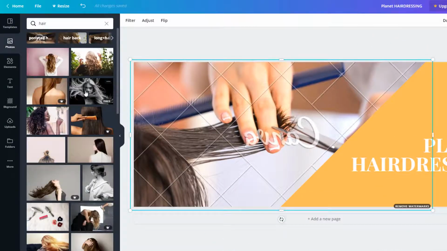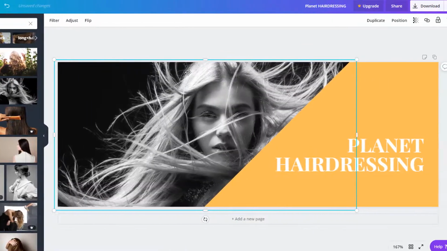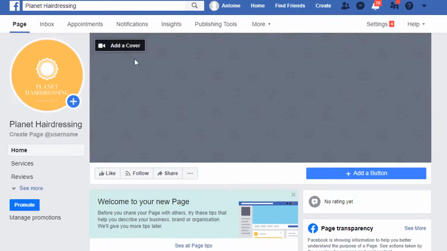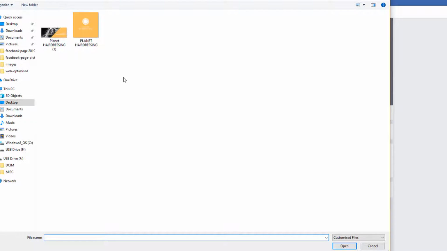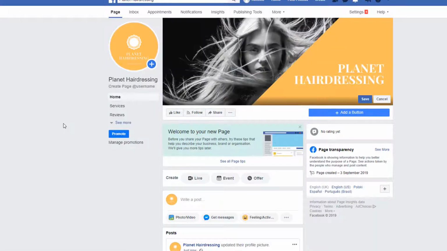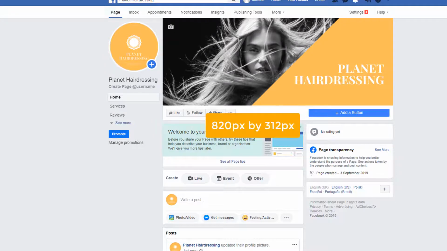Try keeping the same colors and font so it looks consistent with your profile picture. Within Canva, you can also add images, which makes your work even more professional. Once you're done, go back to your Facebook page, click on the Add a Cover button, load your Facebook cover you just created in Canva, and save it just like your profile picture. For those of you who don't want to use Canva and need to know the exact dimensions of the cover photo, they are 820 pixels by 312 pixels. Our page is now looking a lot better and nicely fits with our brand.